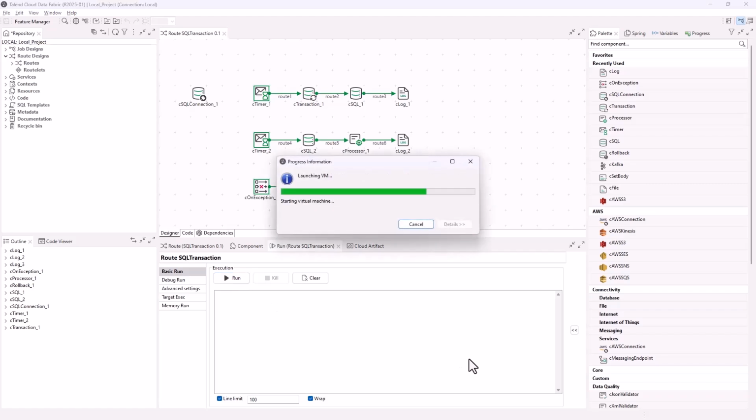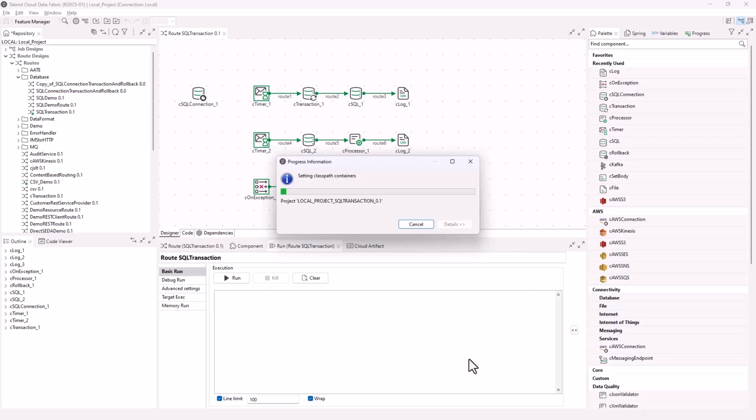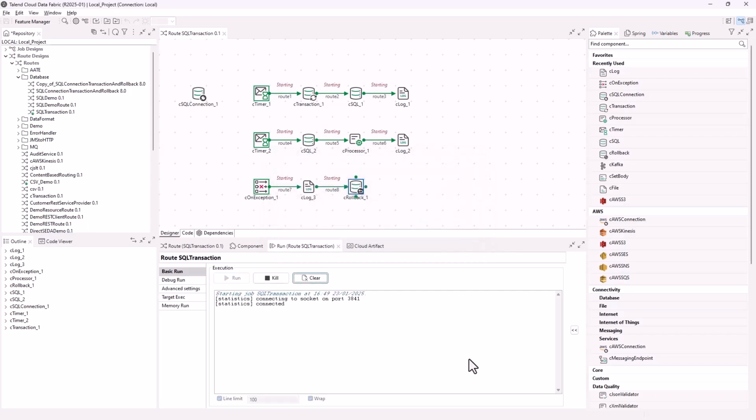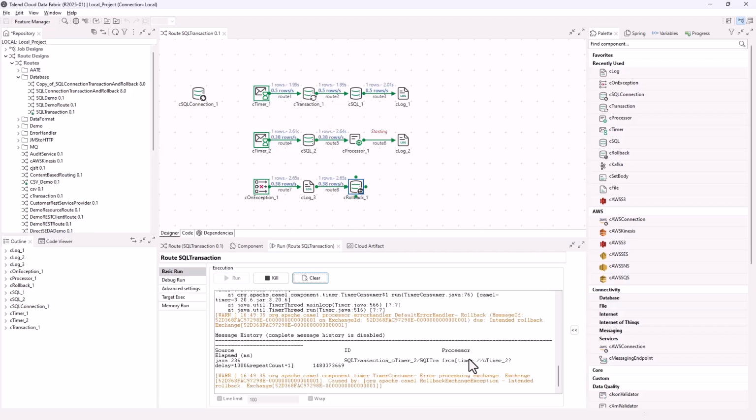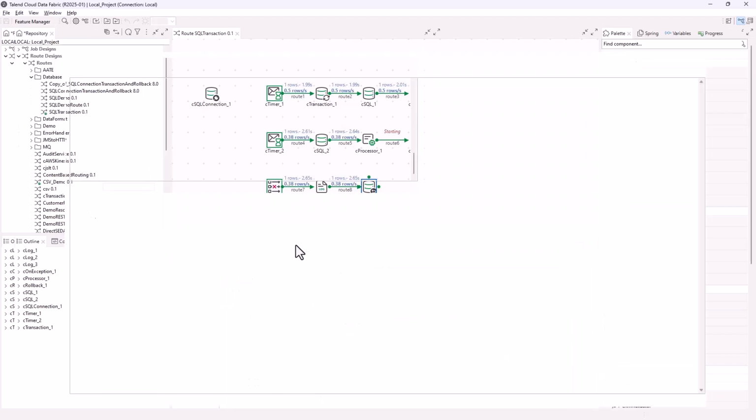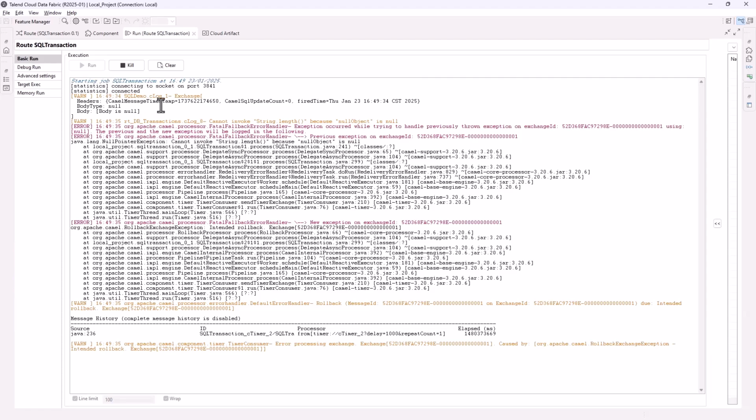Run the route. We can see the message exchange in the first subroute. The null pointer exception in the second subroute is handled and rollback is triggered.